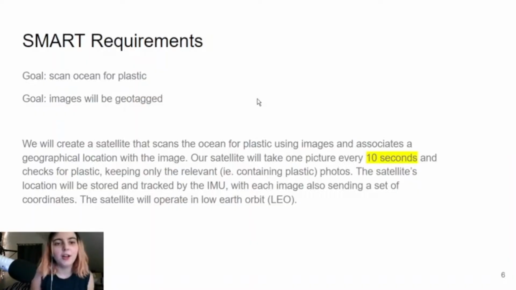Hi, so I'm Ian, and we had two goals. One, to scan the ocean for plastic, and two, to geotag the images so that we know the location of the plastic. Therefore, our SMART requirements are as follows. We will create a satellite that scans the ocean for plastic using images and associates a geographical location with the image. Our satellite will take one picture every 10 seconds and check for plastic, keeping only relevant, i.e. containing plastic, photos. The satellite's location will be stored and tracked by the IMU, with each image also sending a set of coordinates. The satellite will operate in low Earth orbit.